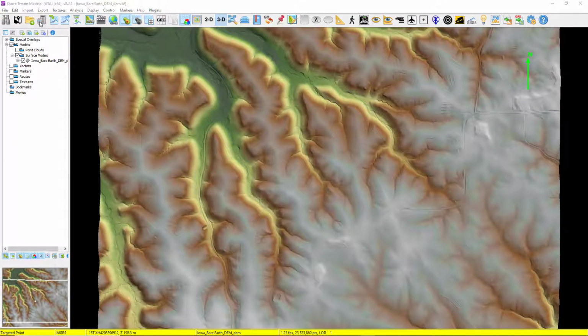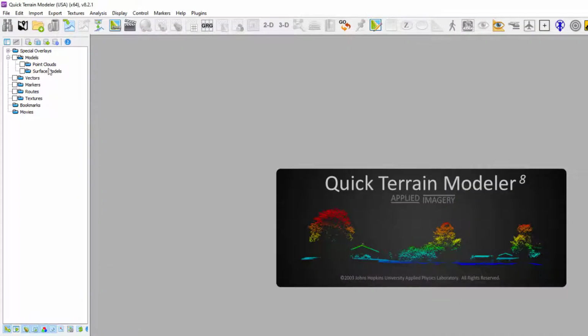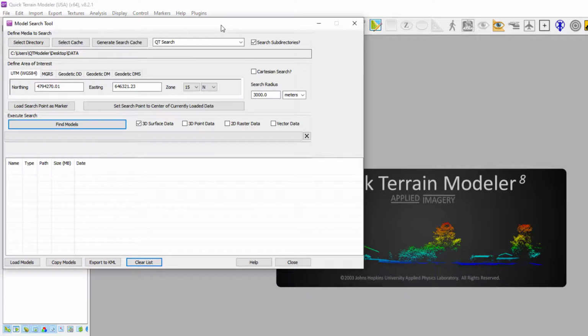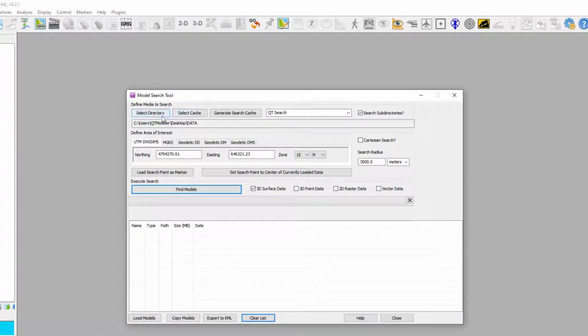But probably the most useful way to start building your scene is with the search tool. So let's open it up. That's the binoculars button, upper left on the button bar. There are three basic sections. One, define what media you want to search, meaning where on your computer. Define your area of interest, that means where on the earth. Tell Qt Modeler what kind of stuff you're looking for, and then find the models.